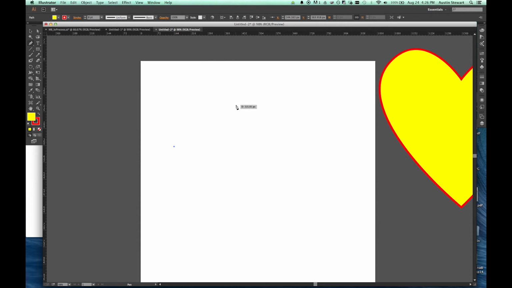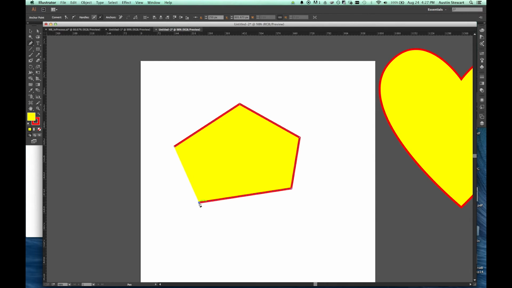Hold on a second, let me try this one more time. Click again and it's going to draw a straight line between those 2 points. So let's make a 5-sided object. So I've got 2 points, 3, 4, 5.